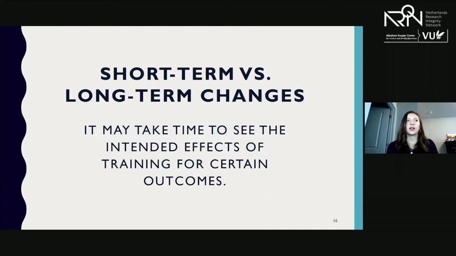So I also wanted to point out there are short-term versus long-term changes. So certain outcomes can take longer to come to fruition than others. So for example, changing someone's attitude is likely going to take a lot longer and be a lot more complicated to change compared to changing someone's knowledge about a topic. So I just wanted to say, don't lose hope if you don't see the effects that you're looking for right away, especially if you're getting into that attitude and behavior change area of measurement.